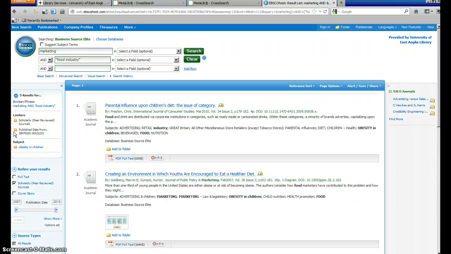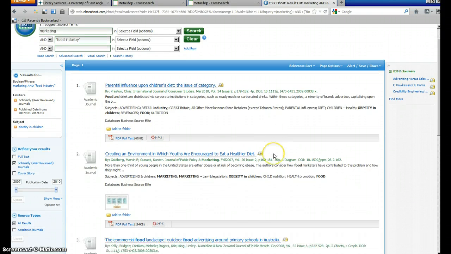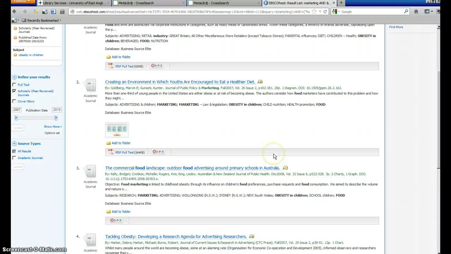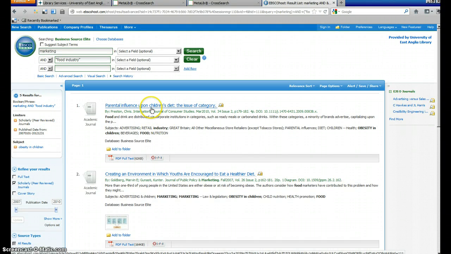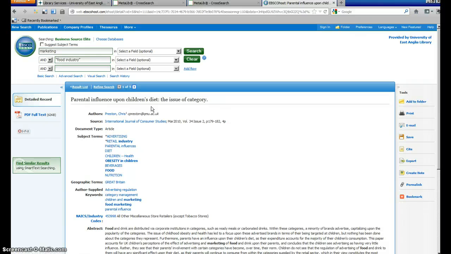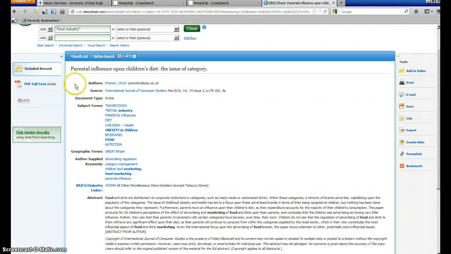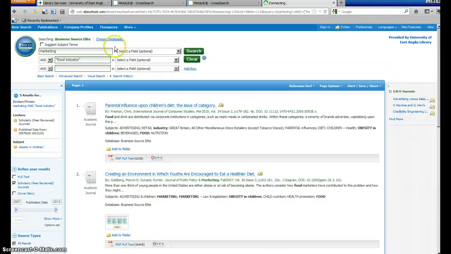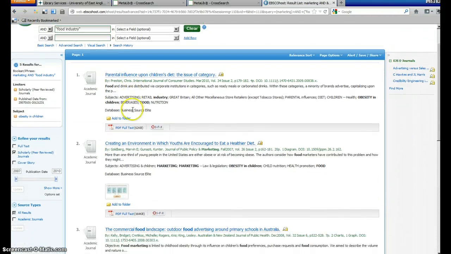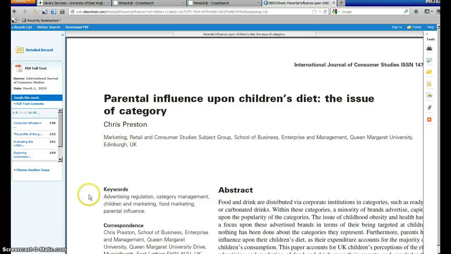So now to open a document. First of all, have a look at your list of results. By clicking on the title, we can have a look at the abstract. The abstract is a short overview of the content of the journal. If you would then like to open the document, we can click on PDF Full Text. And now again, we can choose to either save the document or print it.